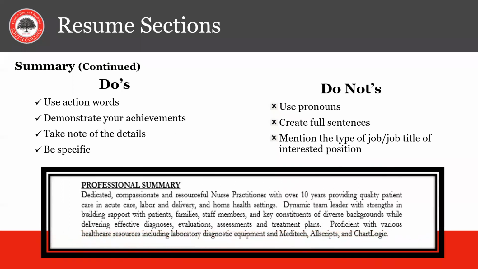What does it actually look like? So your professional summary could say: dedicated, compassionate, and resourceful nurse practitioner with over 10 years providing quality patient care in acute care, labor and delivery, and home health settings. Dynamic team leader with strengths in building rapport with patients, families, staff members, and key constituents of diverse backgrounds while delivering effective diagnoses, evaluations, assessments, and treatment plans. Proficient with various healthcare resources, including laboratory, diagnostic equipment, and Meditech, Allscripts, and Chart Logic.